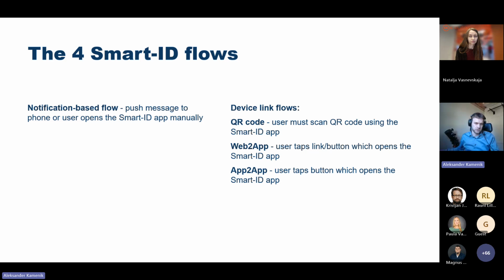Now we have device link flows. The device link flows replace the push notification. Instead of the notification to the phone going through the backend and somehow arriving at the phone, we do it via a link. I will explain the links a bit more, just a quick overview. And there are 3 distinct flows. The first is the QR code flow, and this is used for cross-device, where the user must open the app themselves and then scan the QR code to establish a connection.